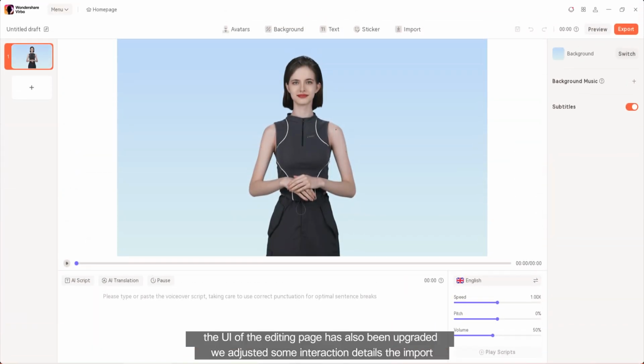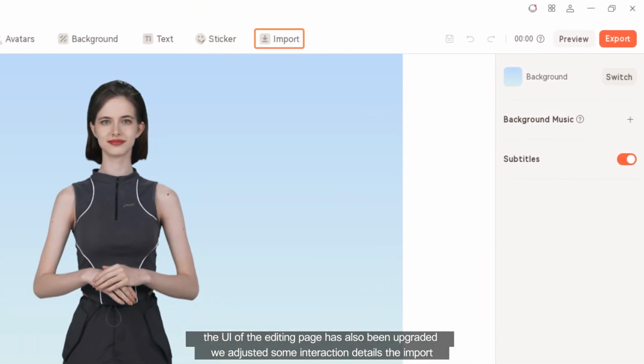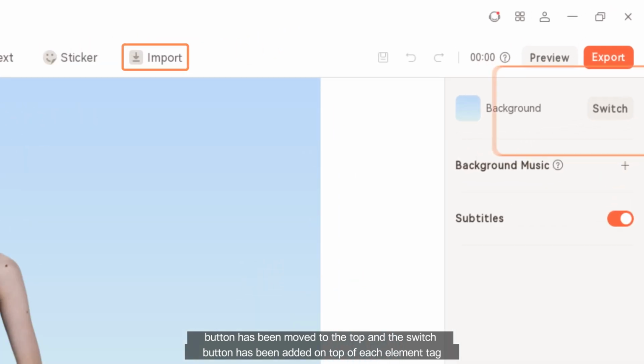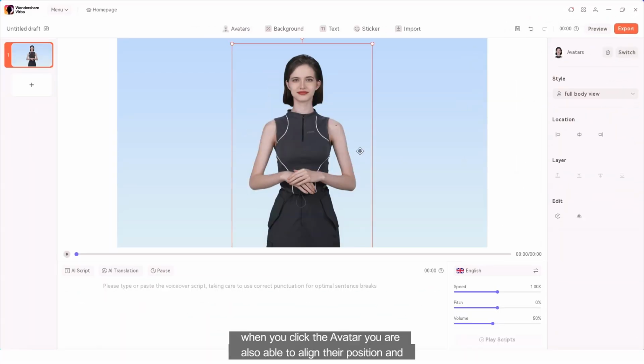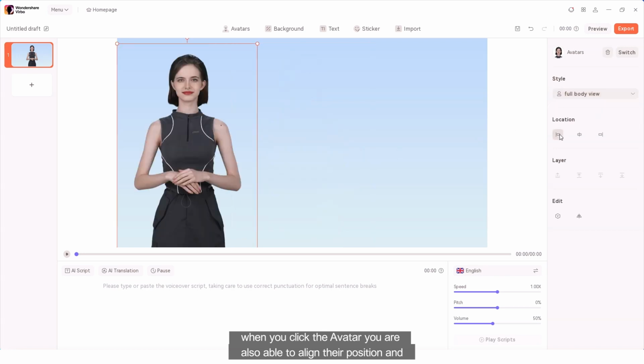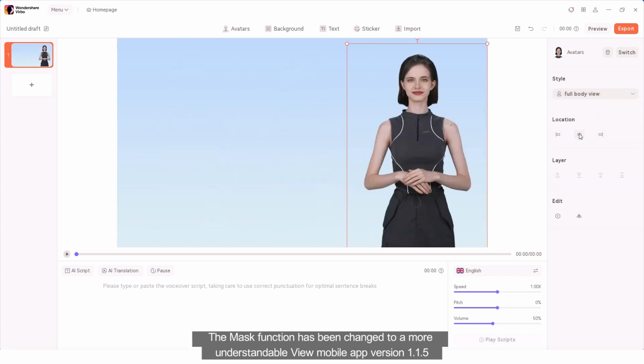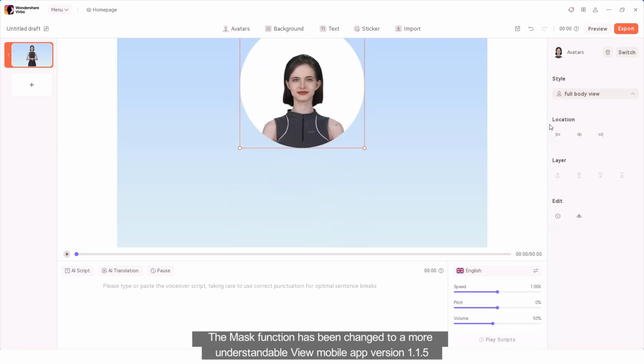The UI of the editing page has also been upgraded. We adjusted some interaction details, the import button has been moved to the top, and the switch button has been added on top of each element tag. When you click the avatar, you are also able to align their position, and the mask function has been changed to a more understandable view.